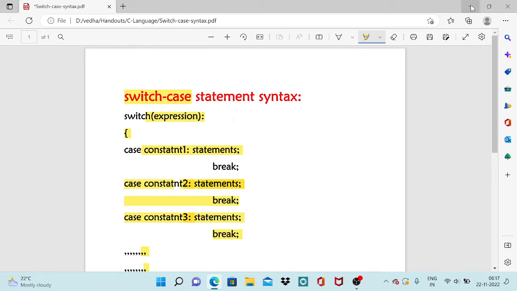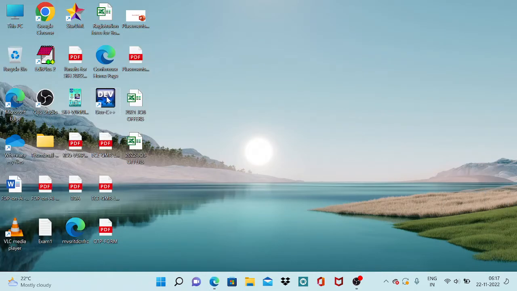Now I will open the editor and execute a sample program satisfying this syntax. So first we will open the editor. This is Dev C++.